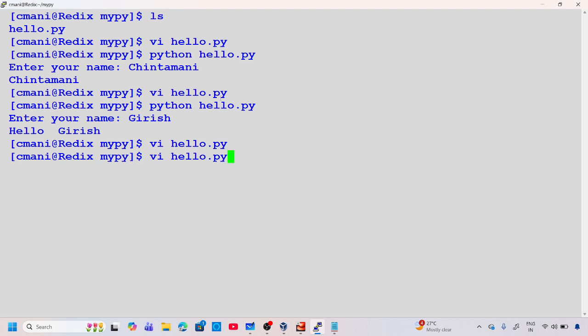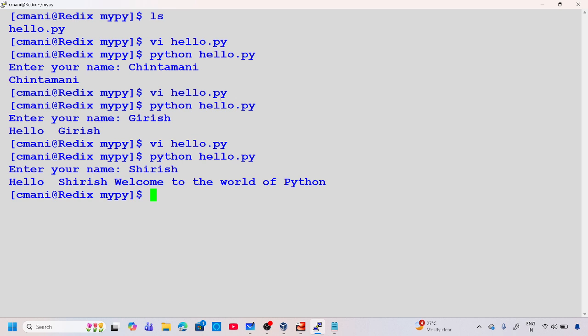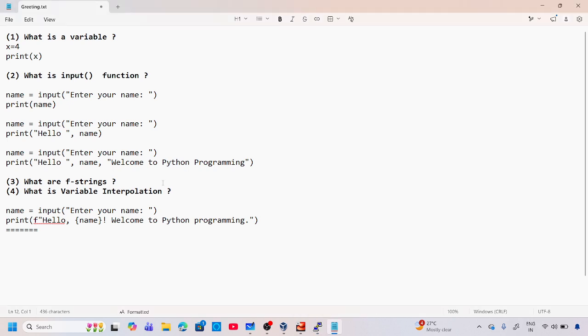So I'm saving it again, then say python. This time I type something else, Shirish or John or whatever. It says, hello Shirish, welcome to the world of Python. Okay, so that's how it works. So this is about the input function.